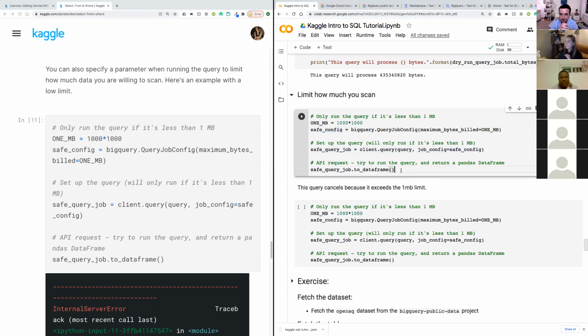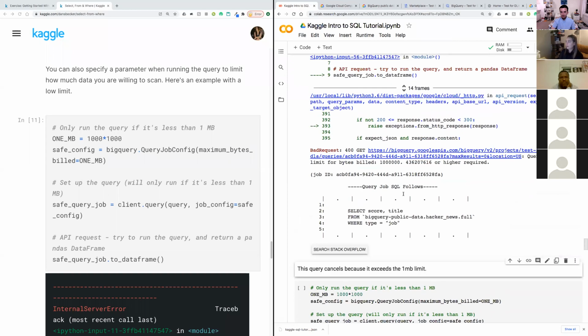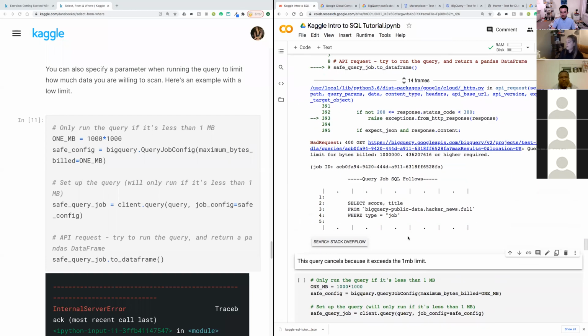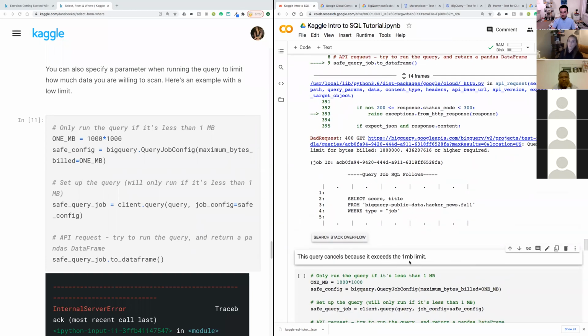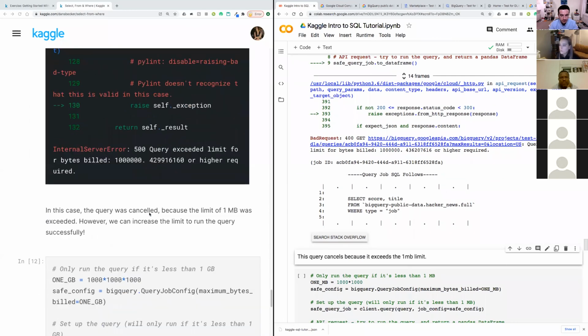And then we want to actually do our API request. So in this case, we actually want to run the query and turn it into a pandas data frame. So if we run this, we notice that we error out. And we error out because we exceeded our 1 megabyte limit. So it's done its job, which is what we actually wanted it to do.